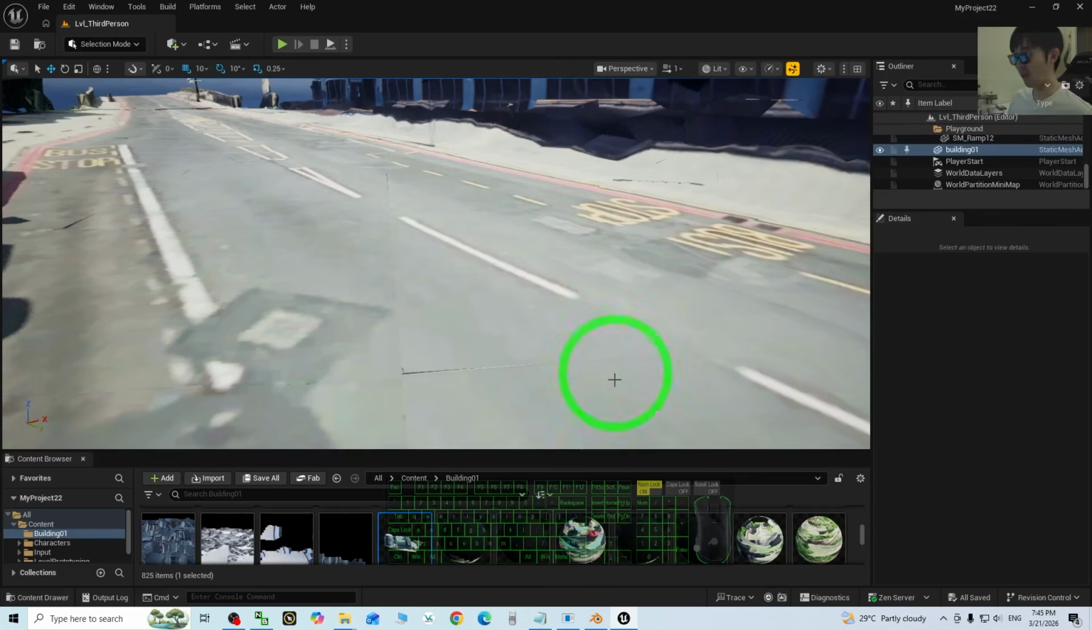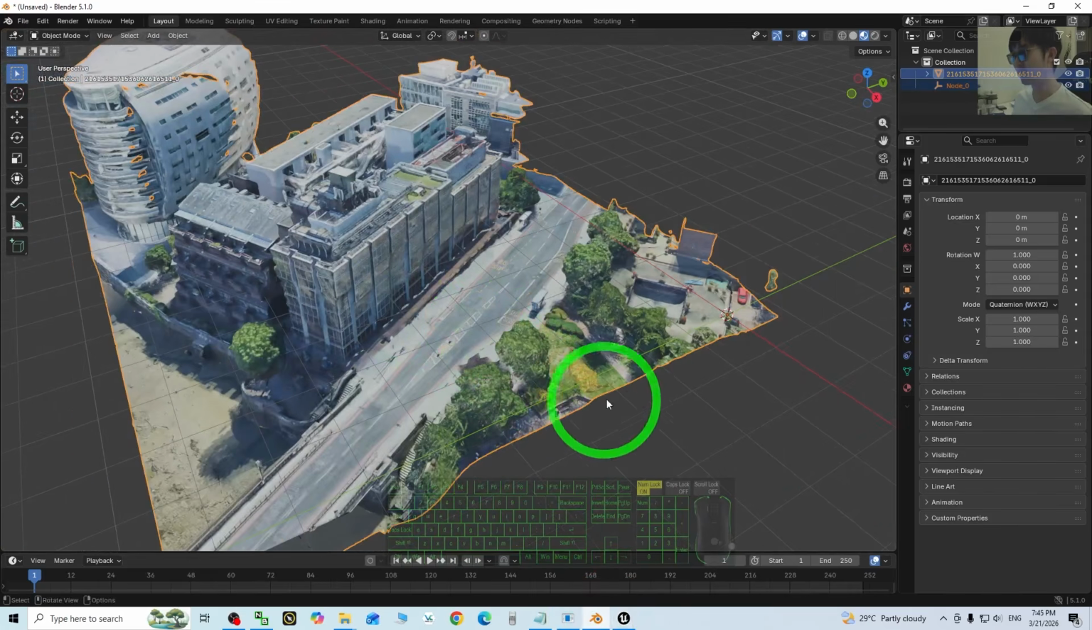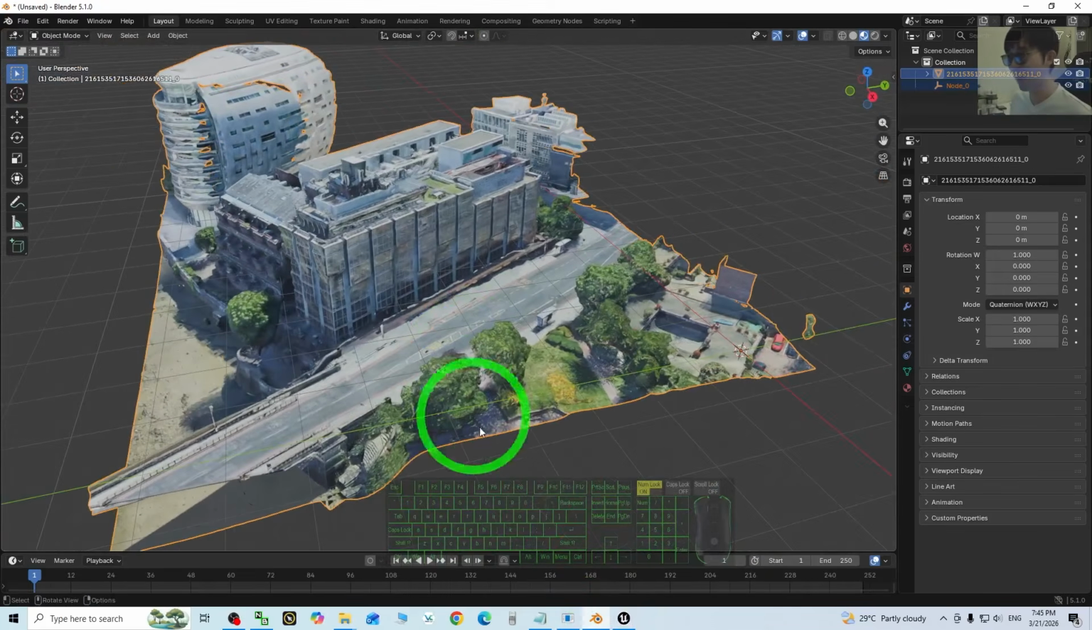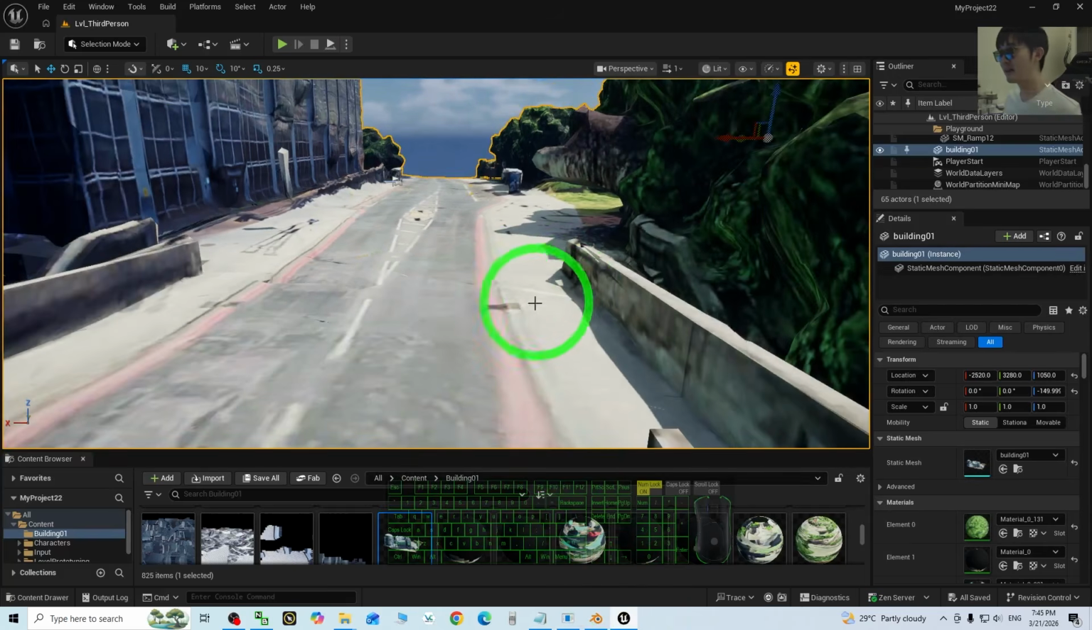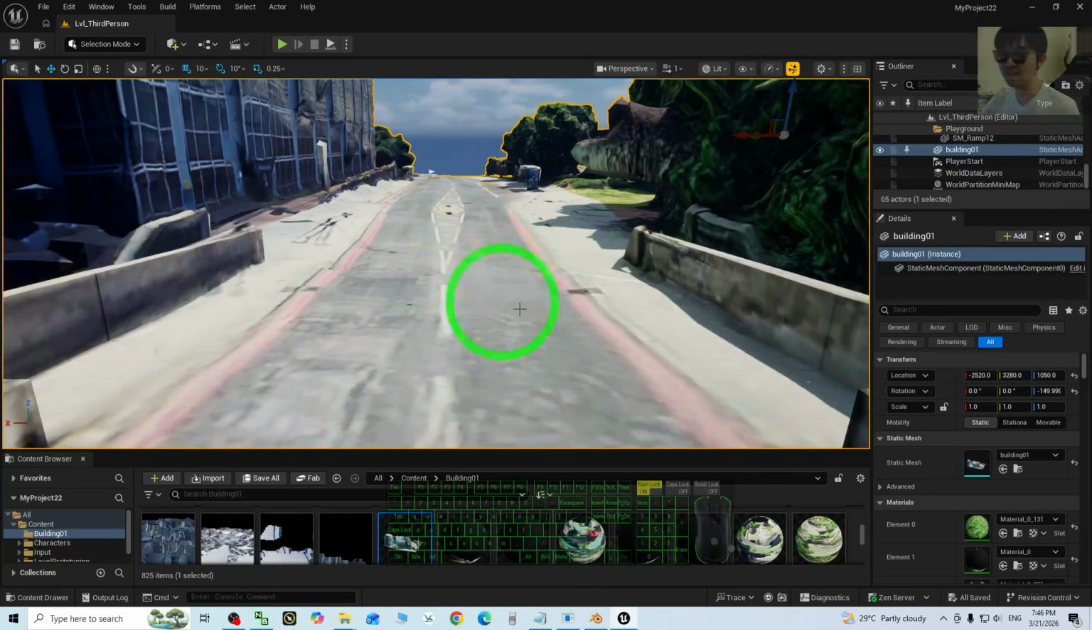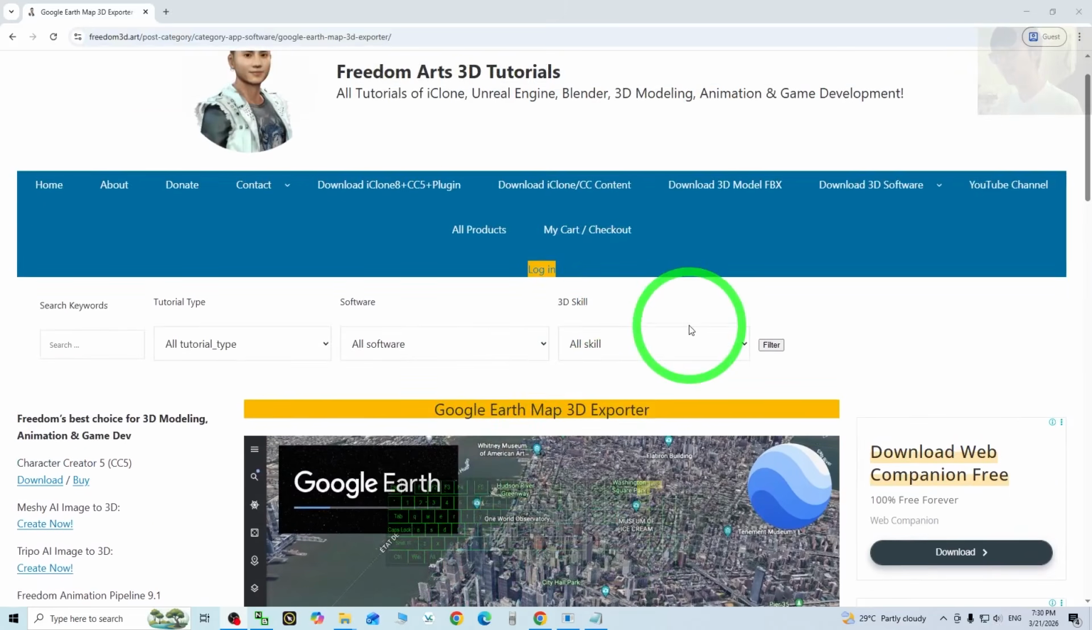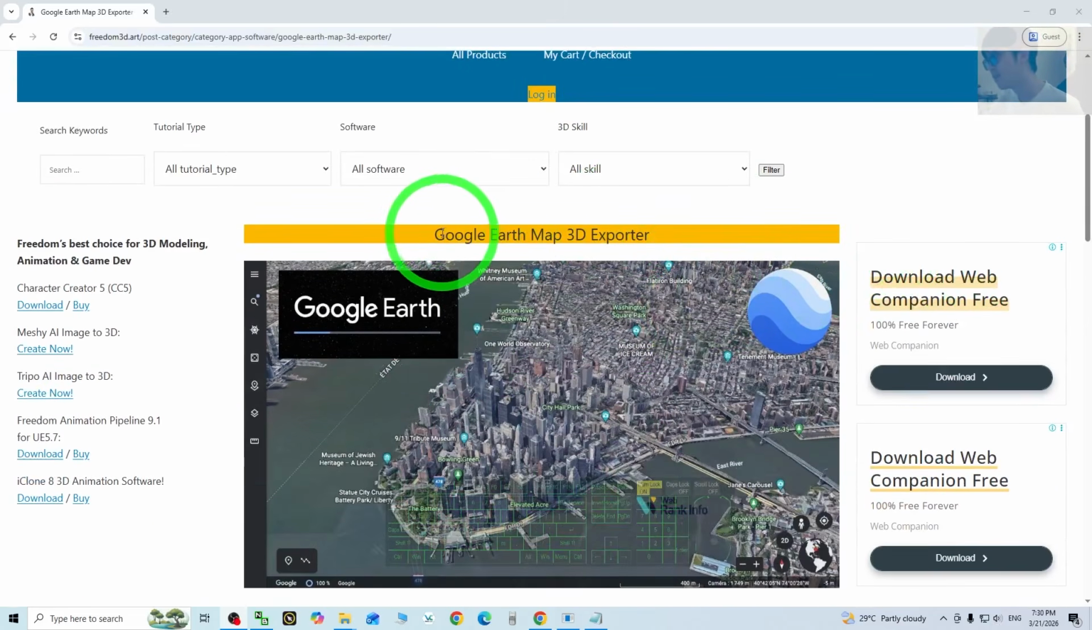So starting now, I'm going to show you step by step how to capture the Google Earth 3D maps and finally send it to your Unreal Engine to make it a static mesh so your player is able to interact inside the game. Let's go. The first step, go to my video description link to download the Google Earth Map 3D exporter.